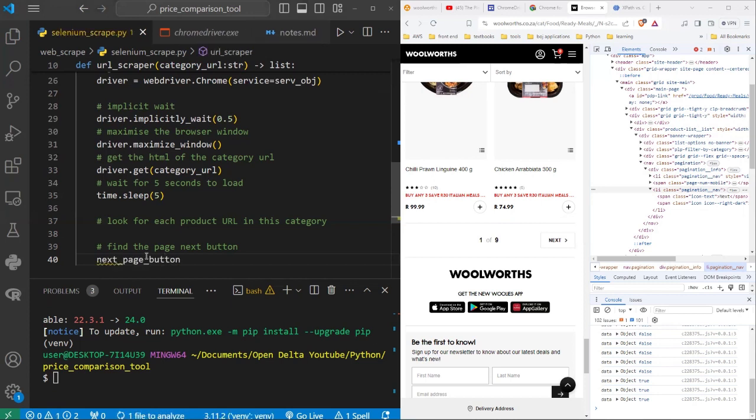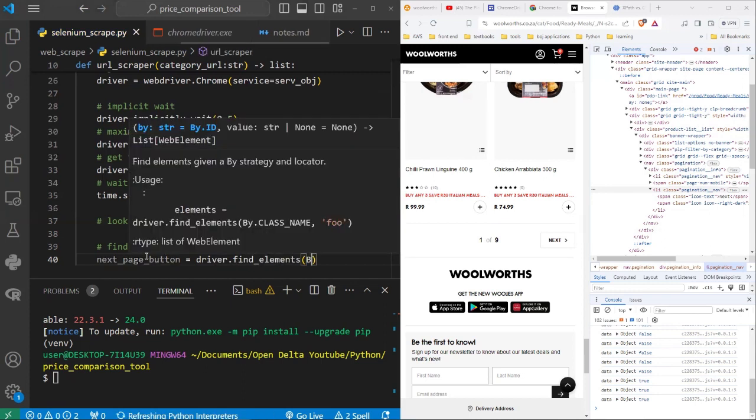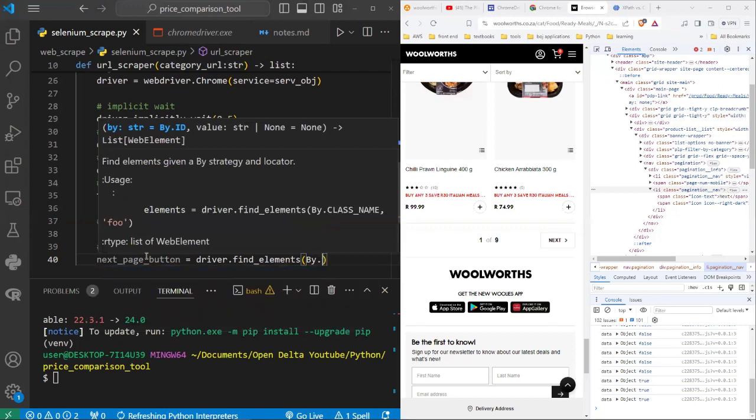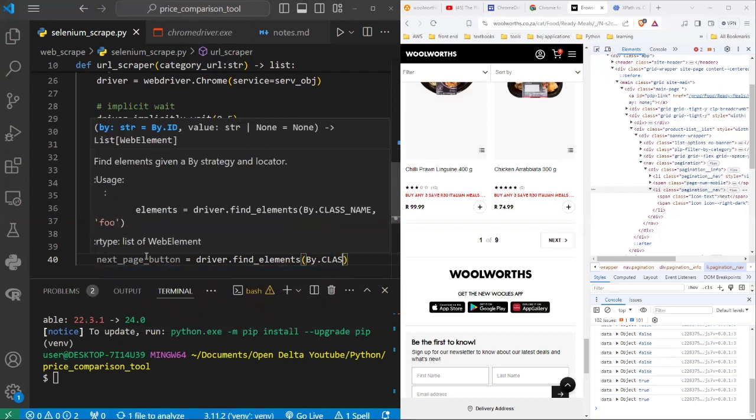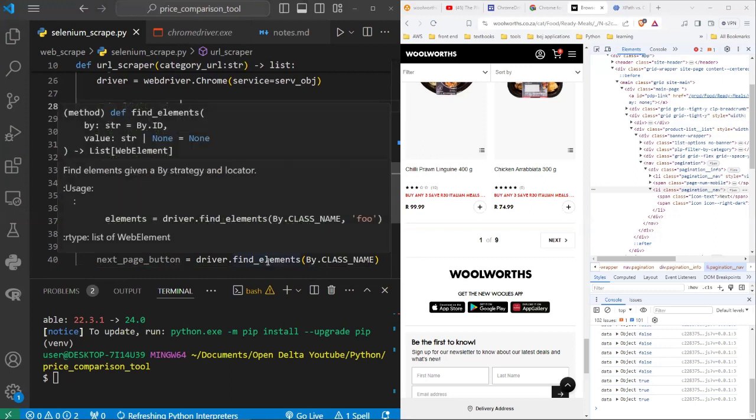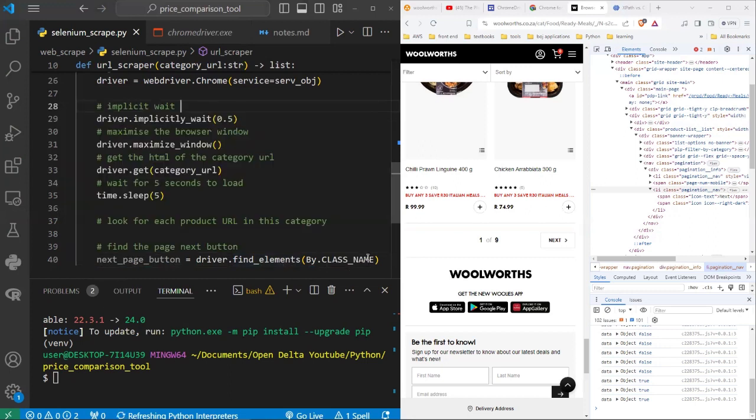All right. And then I'm going to say driver.find_elements, right? And then I'm going to use this By. Well, how am I finding them? I'm going to say find them by class name. There we go. Okay. And it's going to return a list of web elements, right? So if this thing was to show, yep, it returns a list of web elements. Yep, there we go.